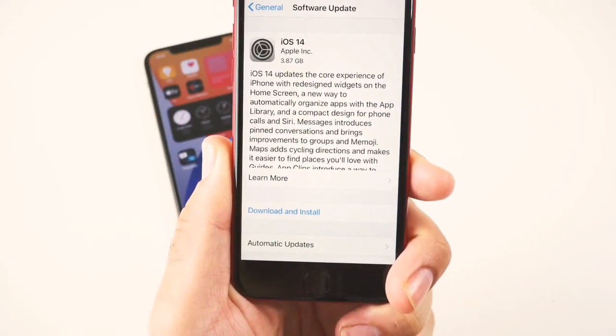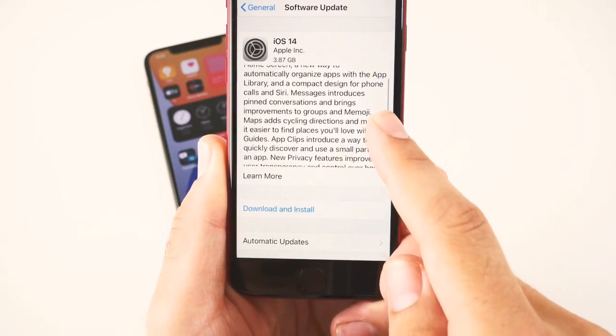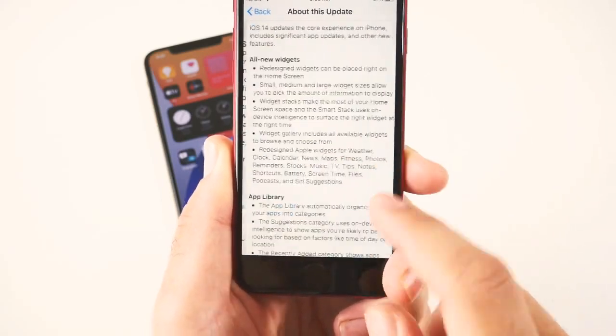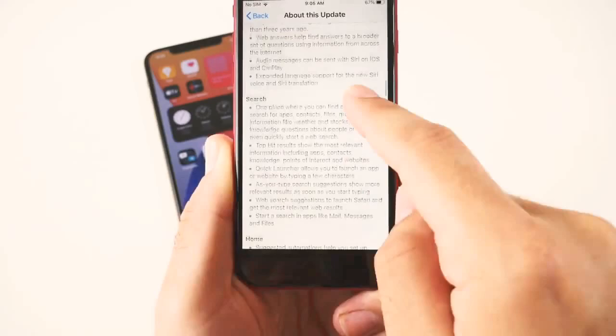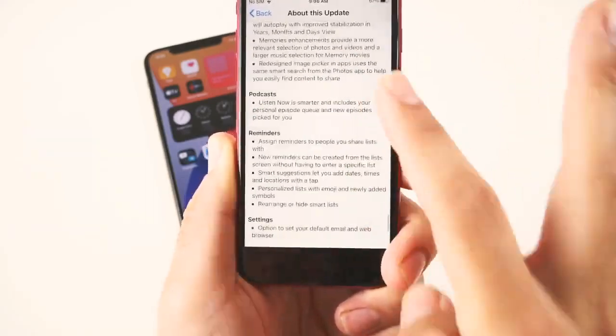iOS 14 has officially been launched. Keep in mind, the update size for this one is going to be quite large as this is a major update. It's always a pretty big size. You can see there are plenty of features. I mean, over 100 new features I've seen, even more than that going through it. So we're going to break that down for you here in this video.